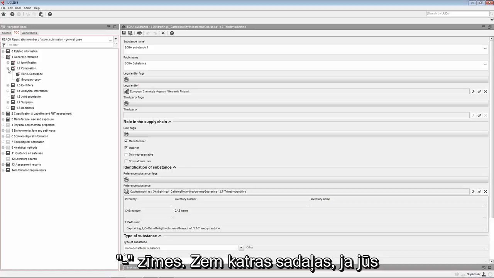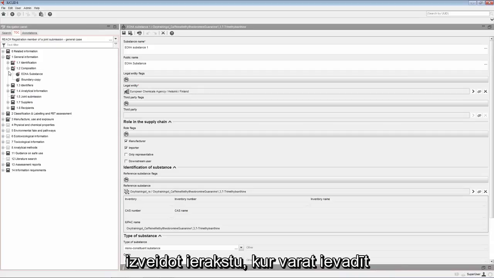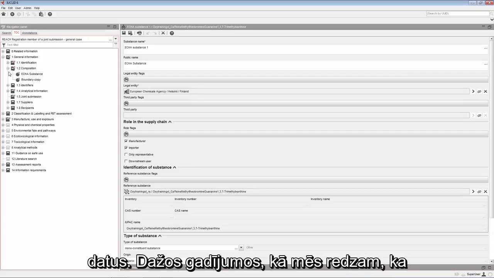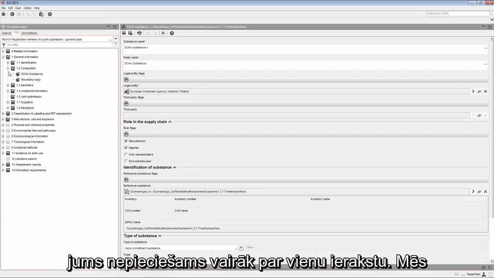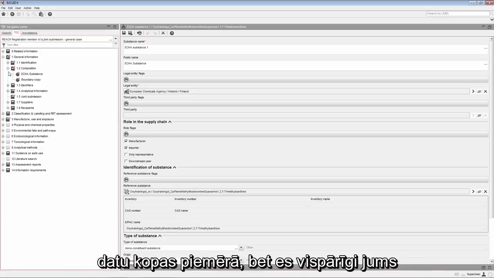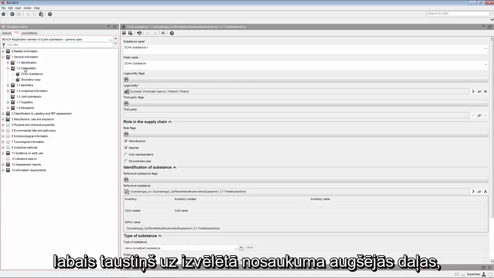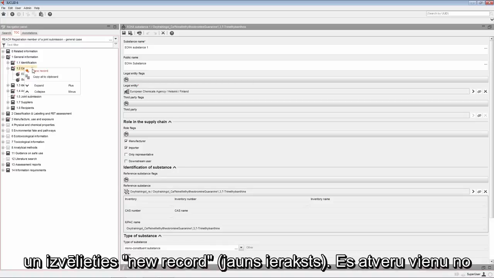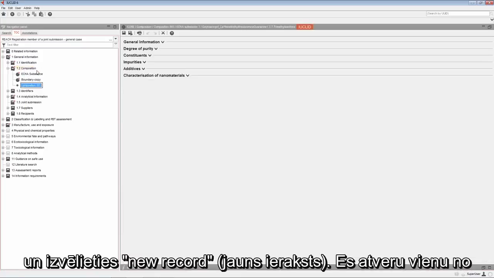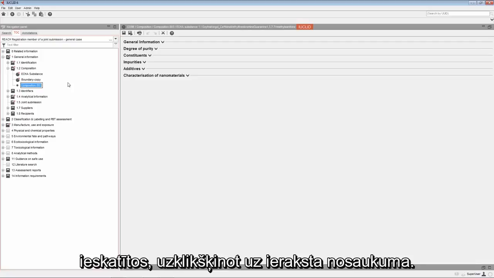Under each section, if you wish to include information, you need to create a record where you can fill in the data. In some cases, as we will see, you need more than one record. We have already created some records here in my example dataset, but I will briefly show you how to create a new record. Simply right-click on top of the section name and select New Record. I open one of the complete composition records for us to have a look by clicking the record name.